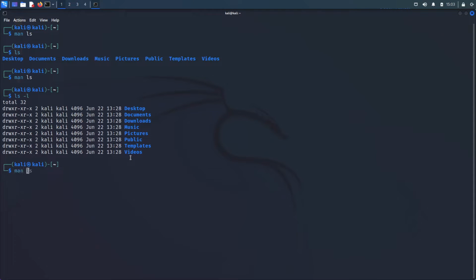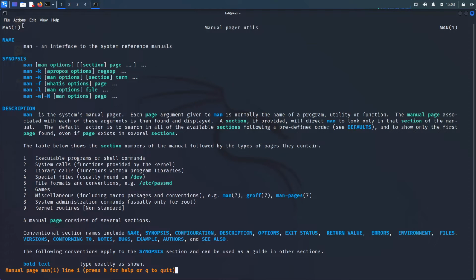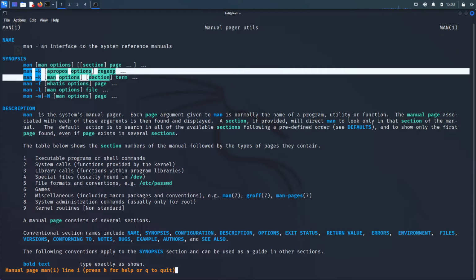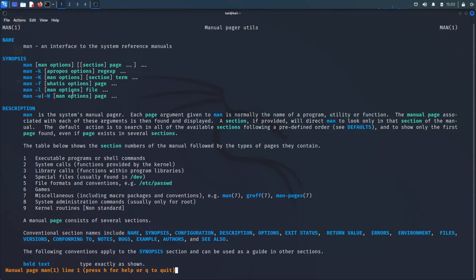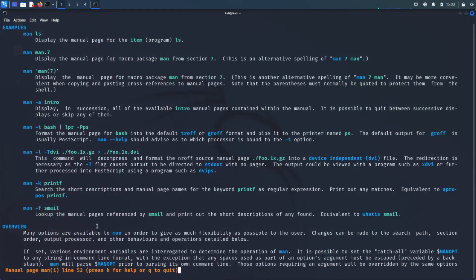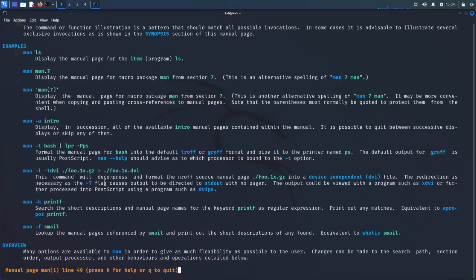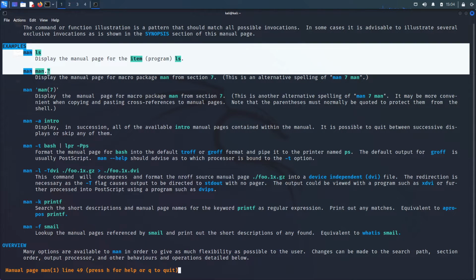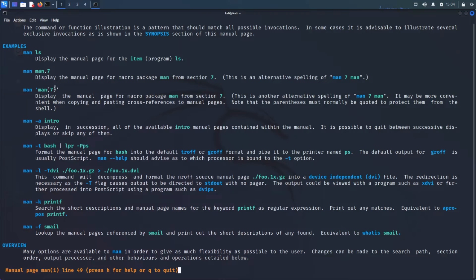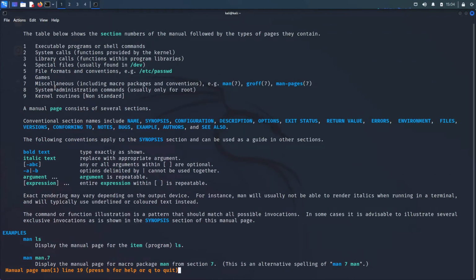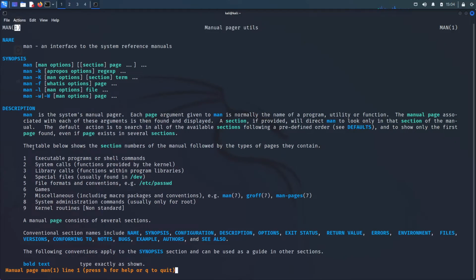Okay. By the way, we can use man man. As you can see, this shows the manual for the manual utility. This is an interface to the system reference manuals, and here we can see that we have a lot of options, dash K with apropos and a lot of other options. Now, as you can see, there are some examples like man ls, man 7. This is, by the way, to show what the category is for this, and it is described here.